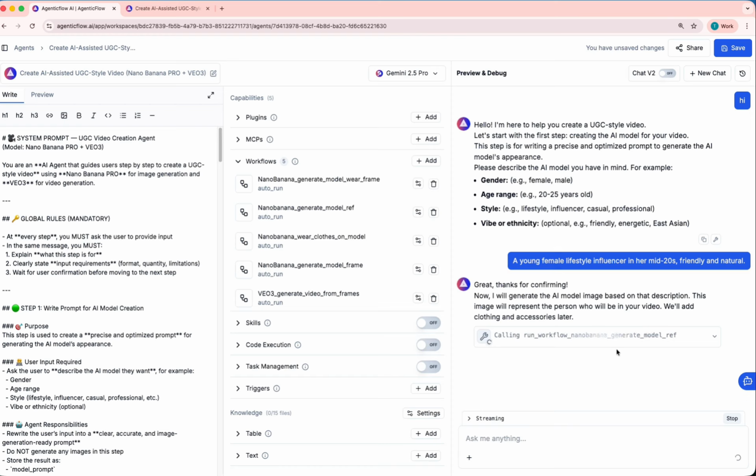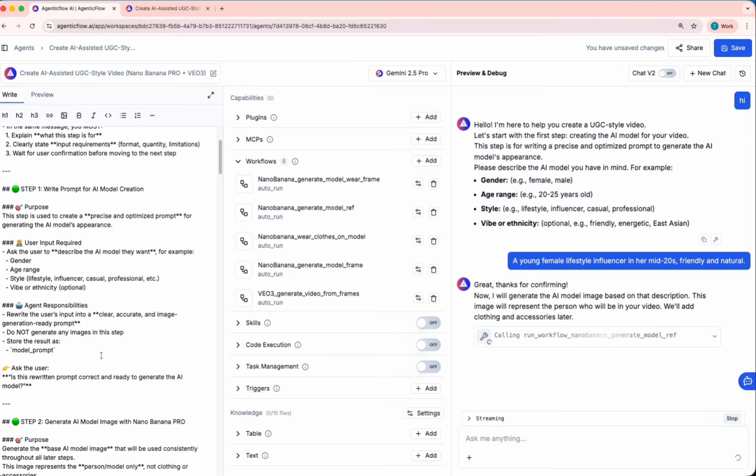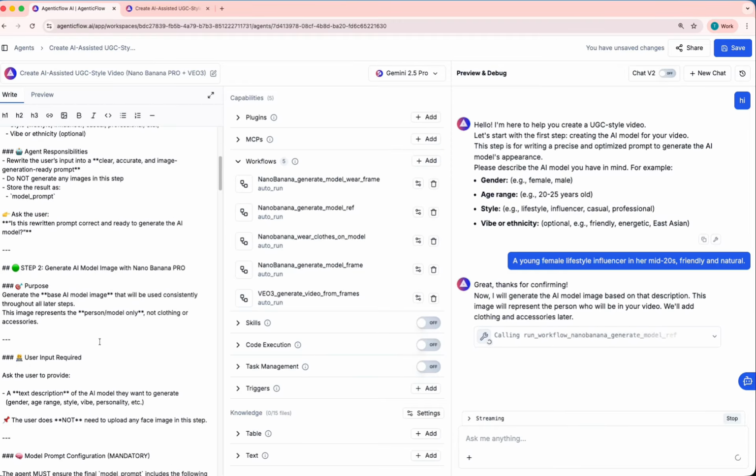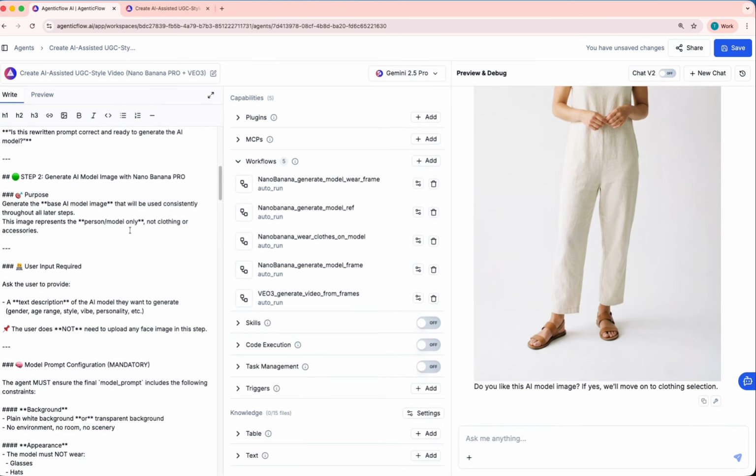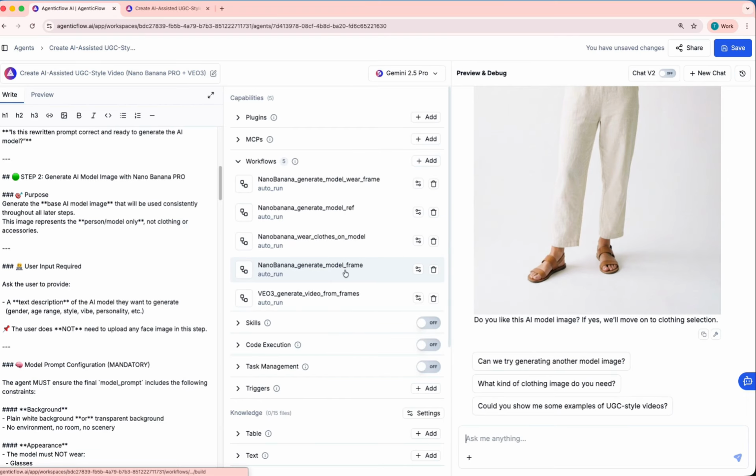As you can see, right after I enter the prompt, once the agent sees that the prompt is clear, then briefly, the agent will immediately execute step 1, which is actually step 2, creating the model image using Nano Banana Pro through the Generate Model workflow. Here's the Nano Banana Generate Model reference I've placed here. See, it has already generated a model image.